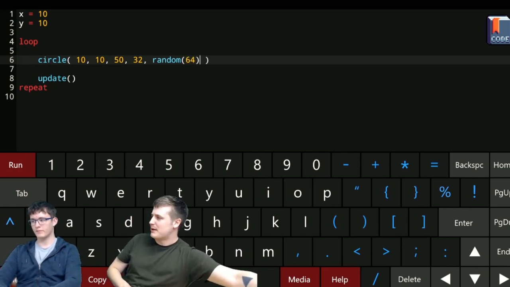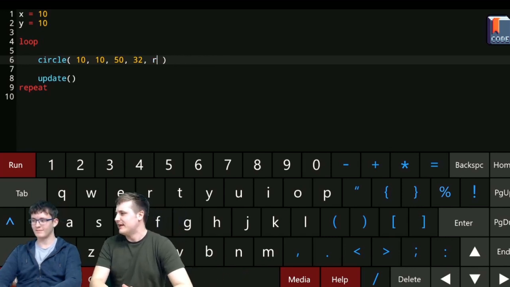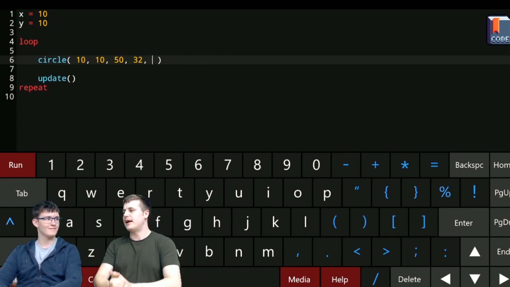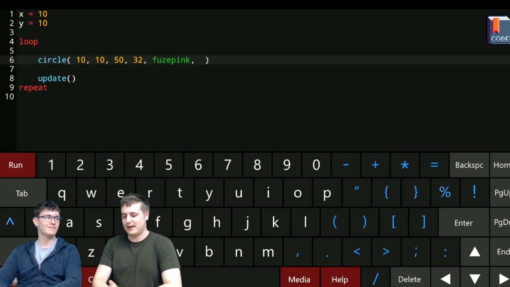Let's not use random then, because it's going to be flashing all over the place. Yeah, I think it might be a little bit much on the screen there. Let's just stick to it. How about yellow? Something bright. Fuse pink. It's always a safe bet. You didn't want to go with yellow like the sun. Okay, fair enough. My ideas aren't good enough. I'll take my business elsewhere.